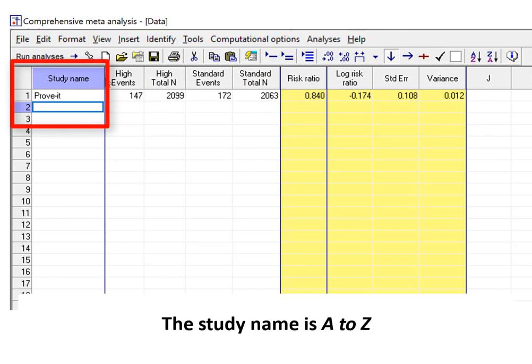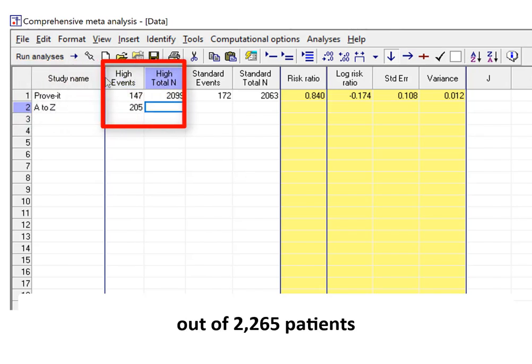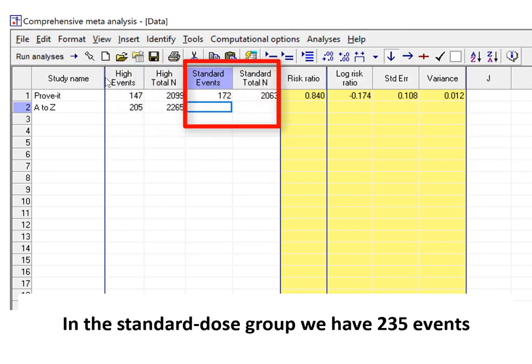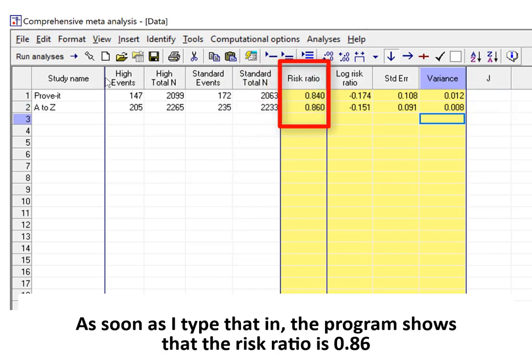Now I'll enter data for the second study. The study name is A to Z. In the high dose group, we have 205 events out of 2,265 patients. In the standard dose group, we have 235 events out of 2,233 patients. As soon as I type that in, the program shows that the risk ratio is 0.86.